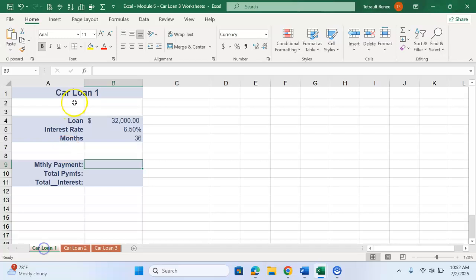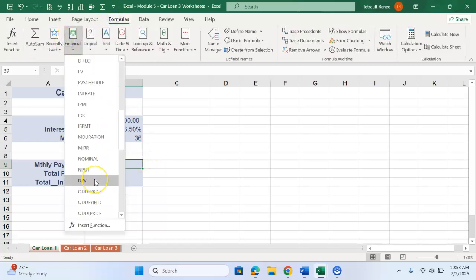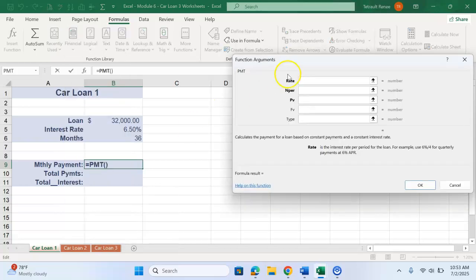So now go to car loan 1, and I want to find the monthly payments from a loan for $32,000 at a rate of 6.5% for 3 years, which is 36 months. So go ahead to formulas and choose financial, and you're looking for PMT. And here we go, the rate, always divide by 12 because they're monthly payments. And number of payments, it's 36.